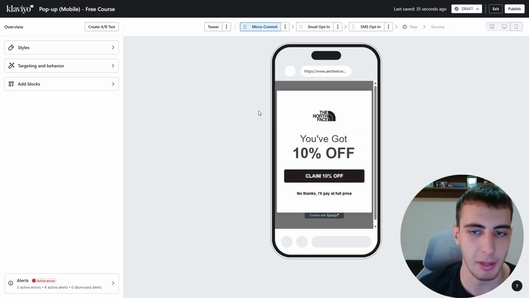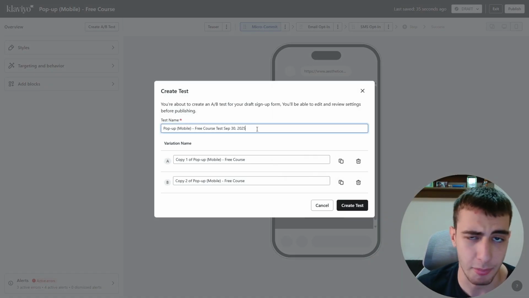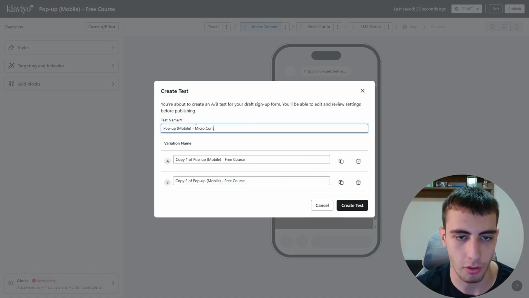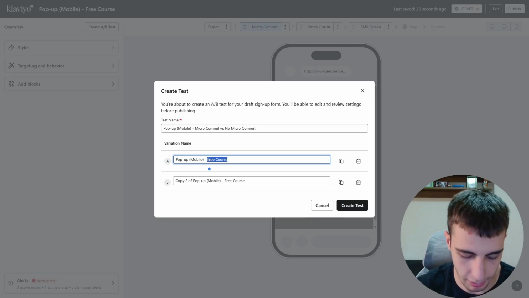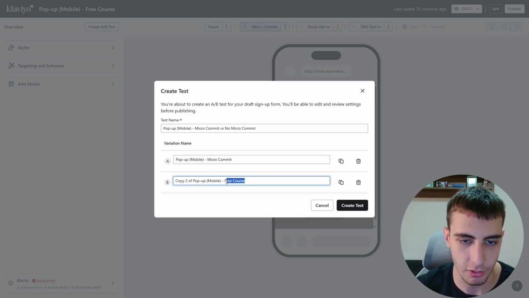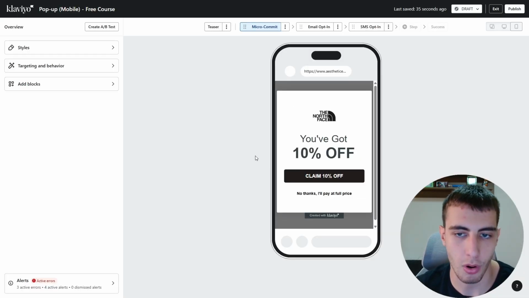How do you test? You go create A/B test, right? You name it, whatever, up to you. You can test micro commit versus no micro commit. Super simple. And this is going to be your copy one. So this is going to be your pop-up for mobile. This is going to be micro commit, and this is going to be no micro commit. And you're going to delete this, and you're going to go create test.